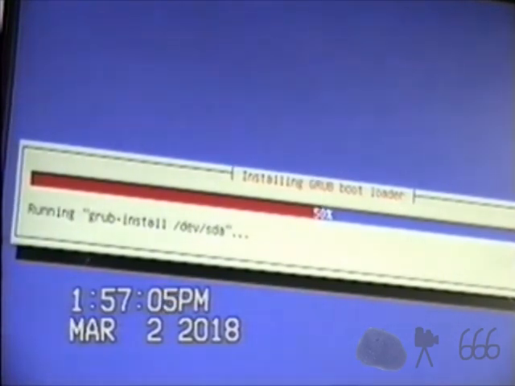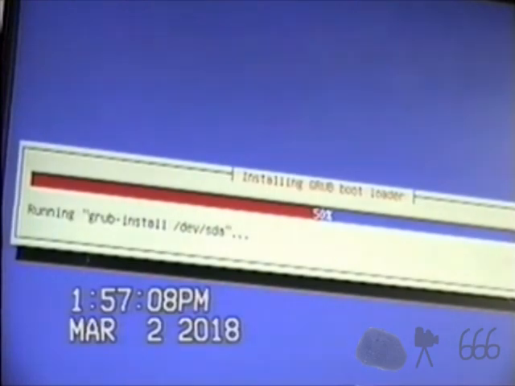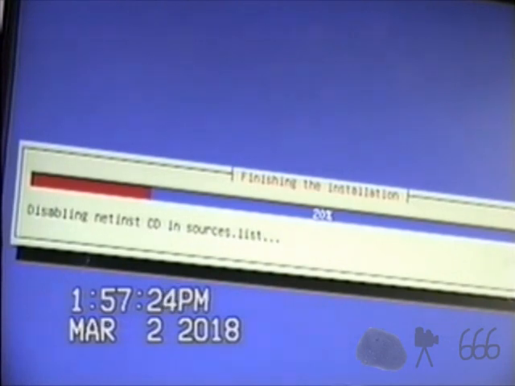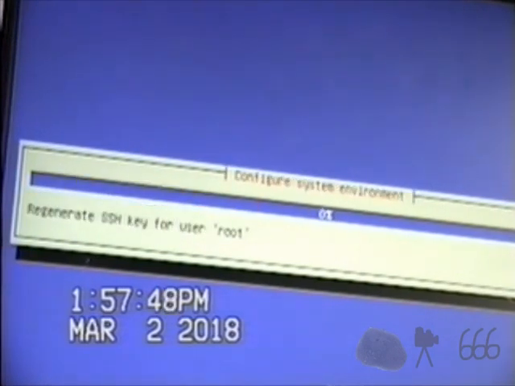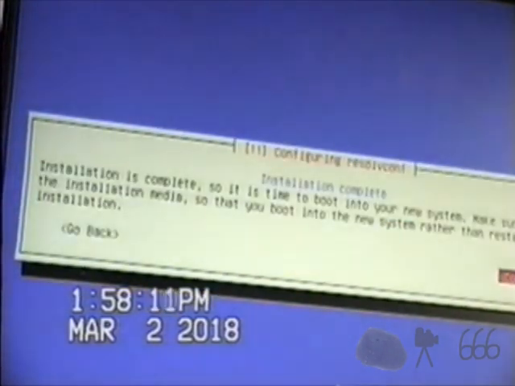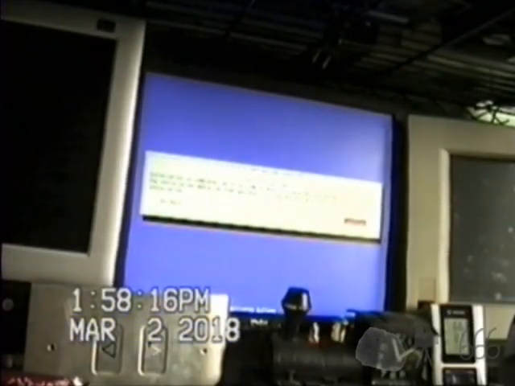Okay, it wants me to choose a device. It should be SDA. I don't know why enter device manually is the first option when it suggests that you install it to SDA anyway. Oh, that's Linux for you. Okay, installation complete. Cool.